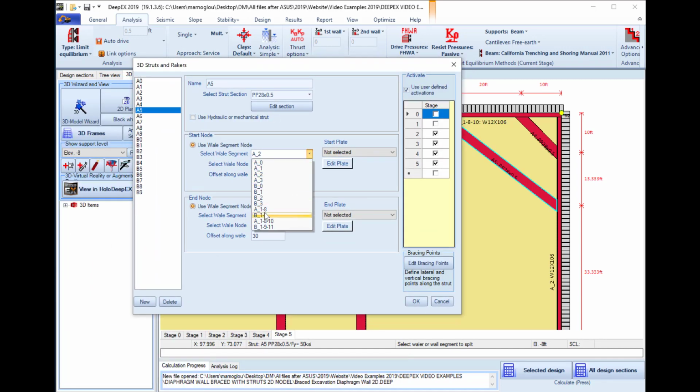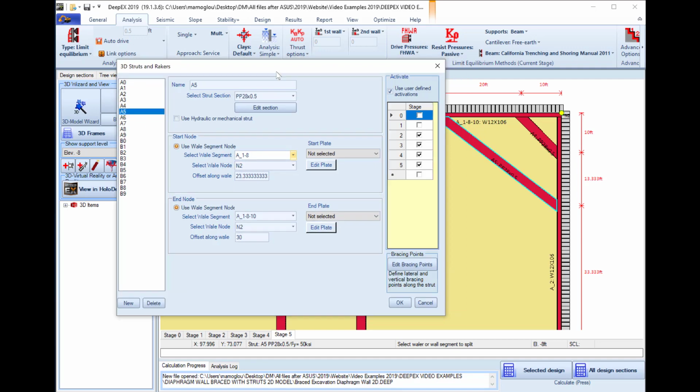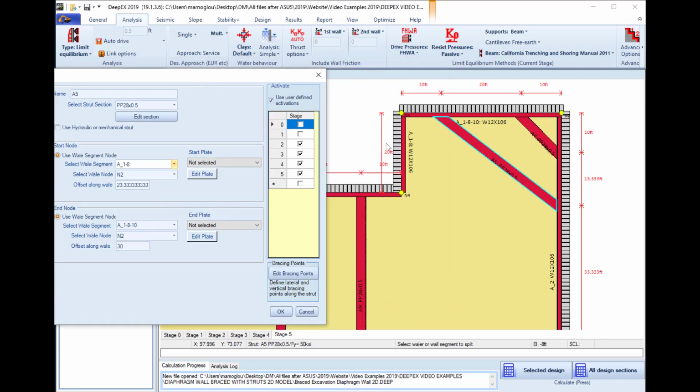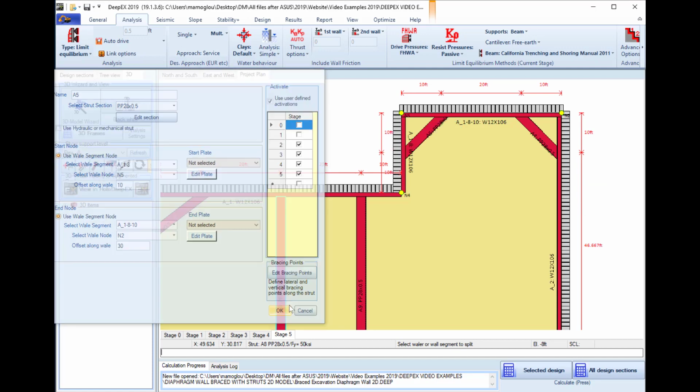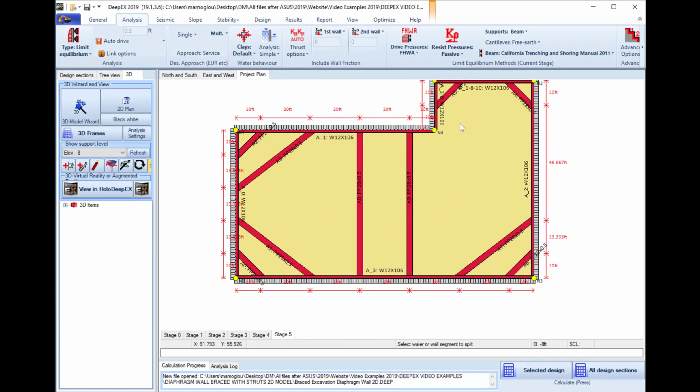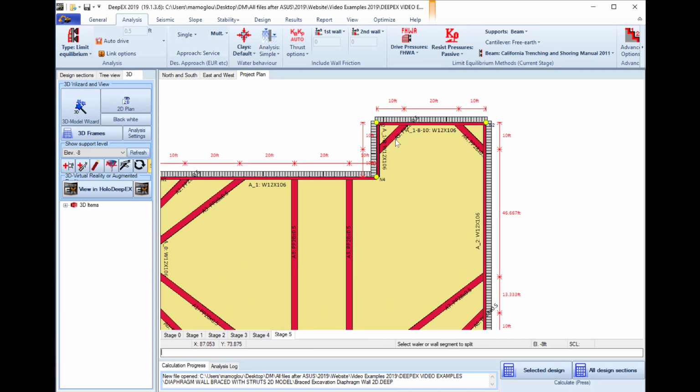So I will locate the new whaler segment A18 and I will place it 10 feet from N5 along A18. I will select here N5 and I will select here the offset spacing to be 10 feet. So if I press OK, the strut turns in this direction along the whaler A18.